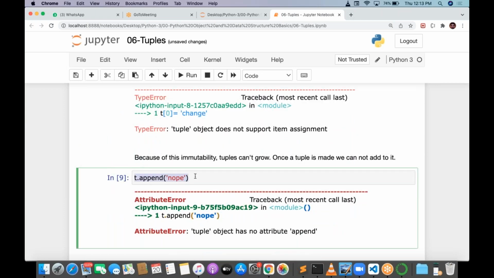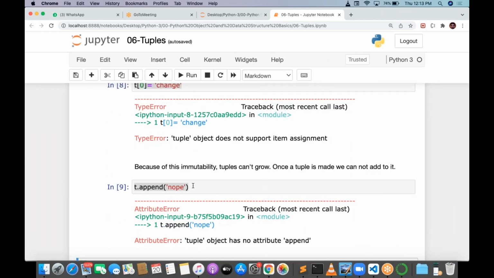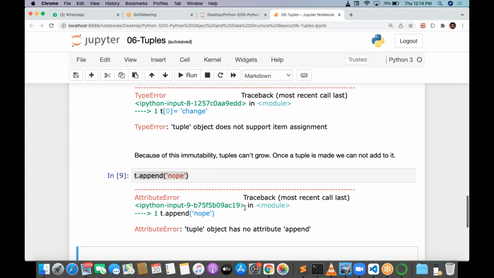Append. T dot append. Is the append method working for this? No. The append method will work for a list. Append method will not work for the tuple. Append is not possible. Adding is not possible. Assignment is not possible.